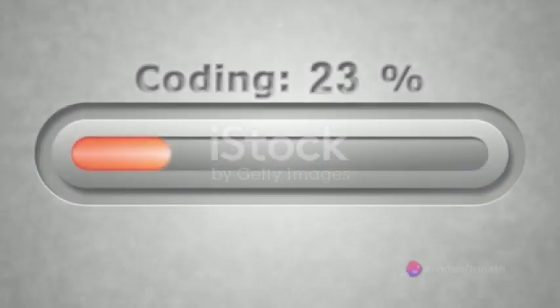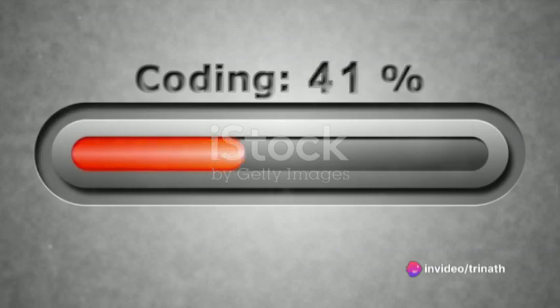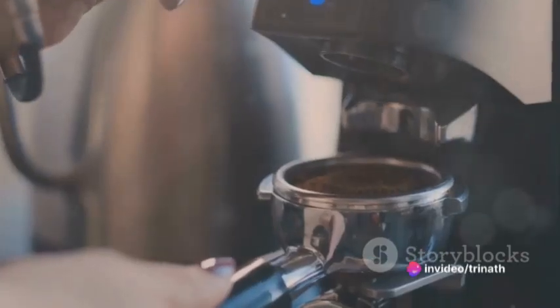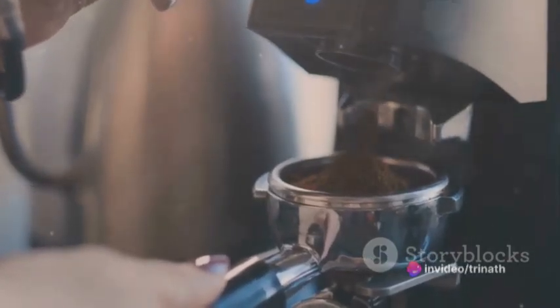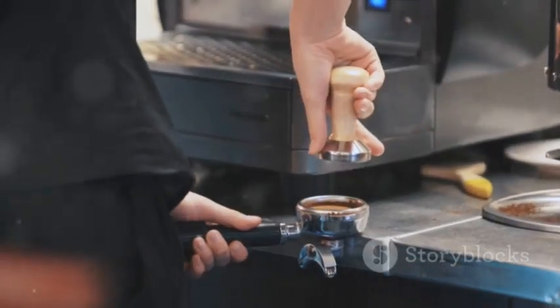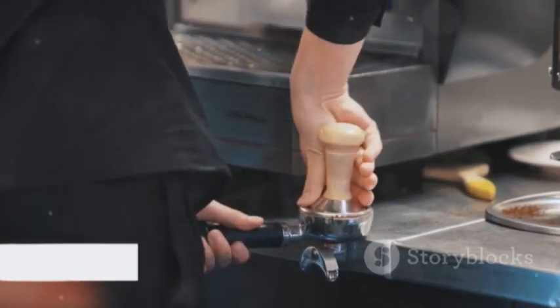Next, consider functions. A function is like a machine. It takes an input, performs an action, and gives an output. Think of a coffee machine. Put in water and coffee beans, press a button, and out comes your morning brew. That's what a function does in coding.